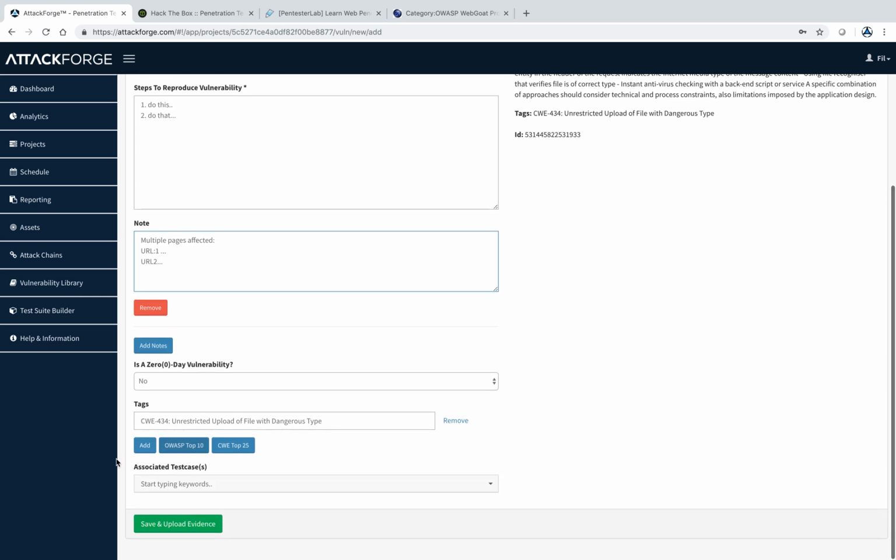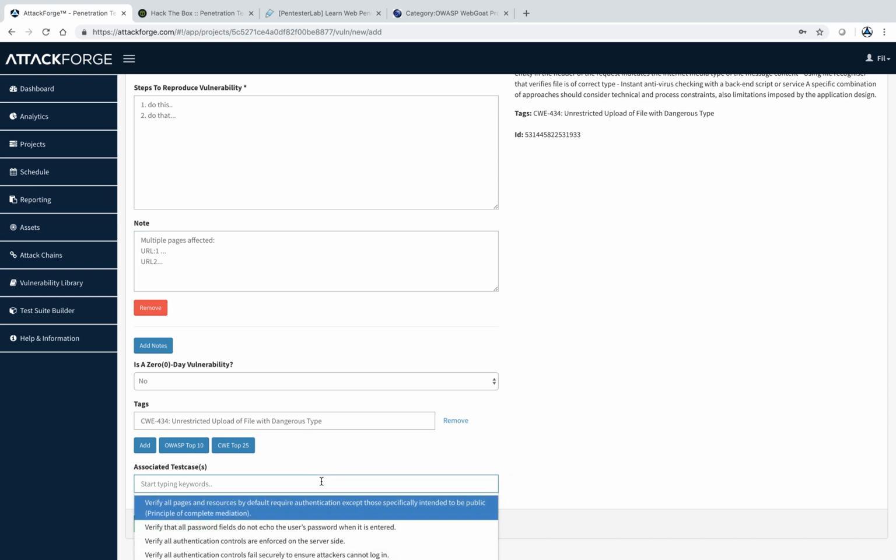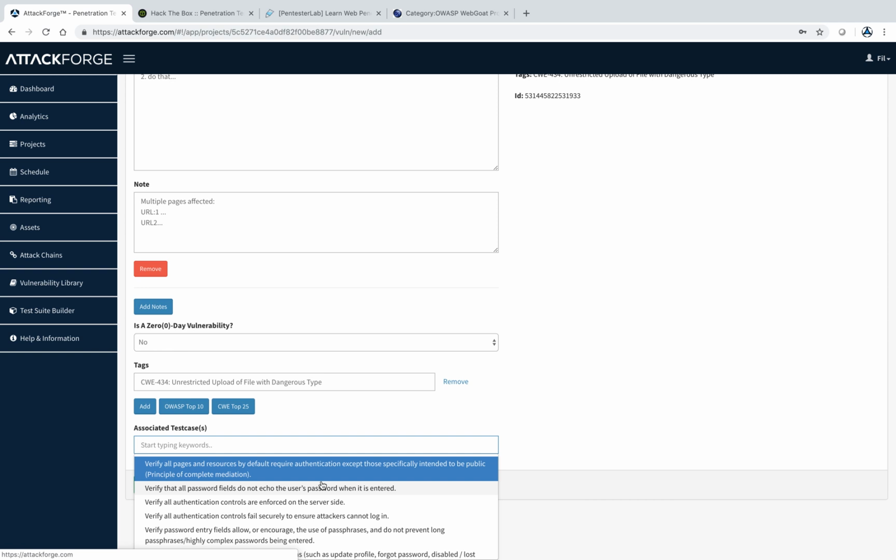Now the tags have already been pre-populated for us. However, we can add more if required. You can also optionally link the test case you were performing when you found the vulnerability. This helps to demonstrate to your future employer the end-to-end process of how you found the vulnerability to help strengthen your case.